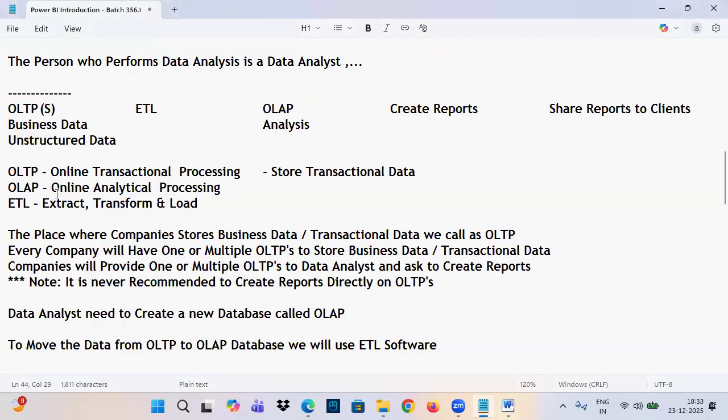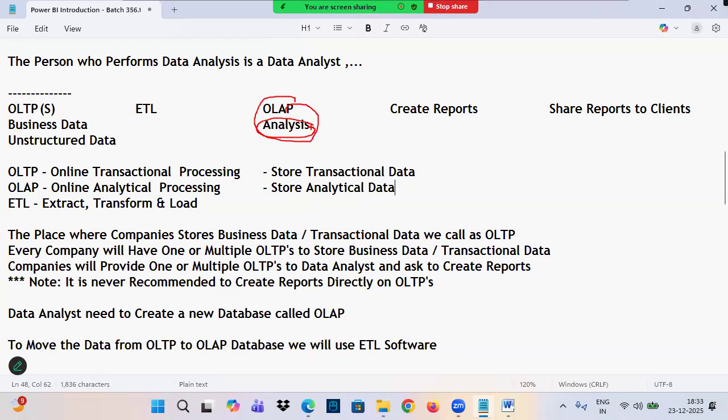So, how did we get this name? In OLAP, we will store the analytical data. We'll store what type of data? Analytical data, the data required for analysis. I said that OLAP will have only the data which is required for analysis or for creating the reports. That data, we call it analytical data. The place where we store the analytical data, we call it what? Online analytical processing. In short, we call it OLAP, guys. Okay, so this is the flow.